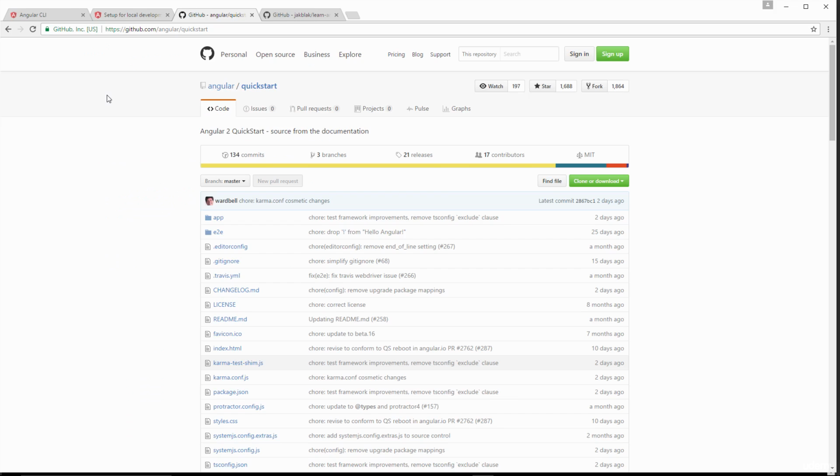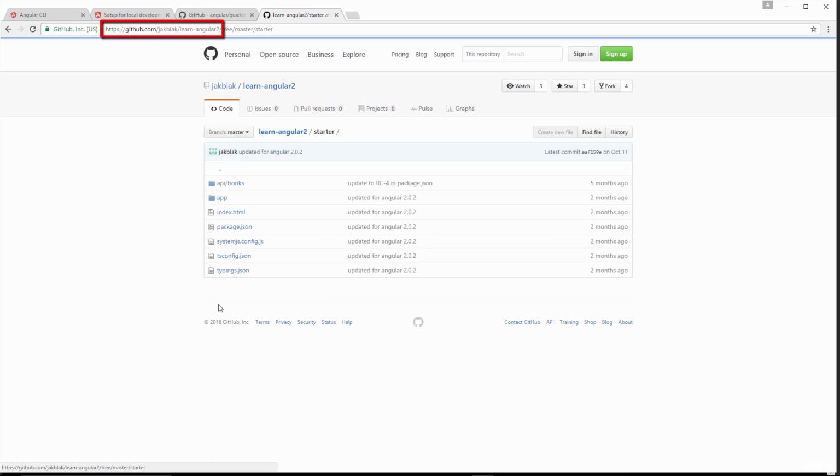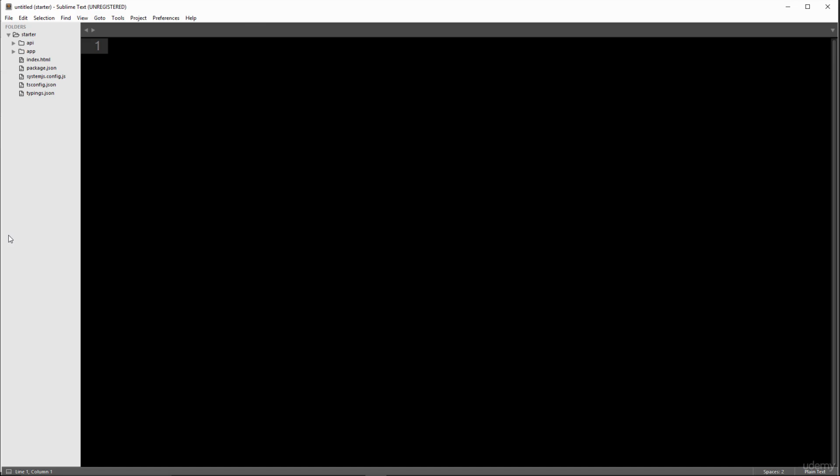So this code here in the Angular repo is almost the same as what I'm supplying you with, both in the resources section of this lecture as well as in my own repo in the starter folder at jackblack/learn-angular2. The only difference will be how updated the package.json file is, as Angular works to keep pushing out new updates. So when we open up the starter folder, it looks like this.